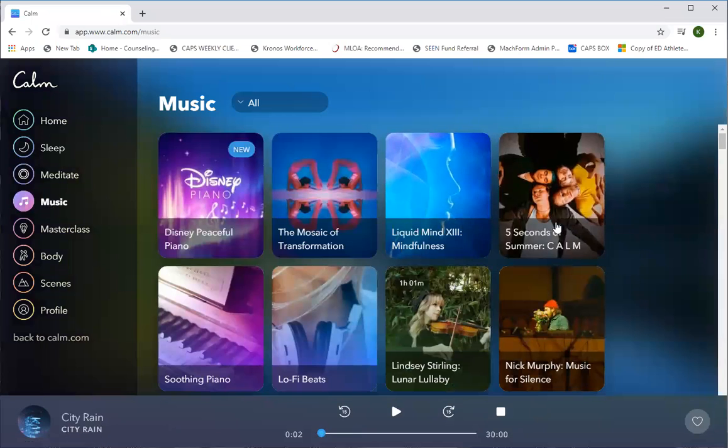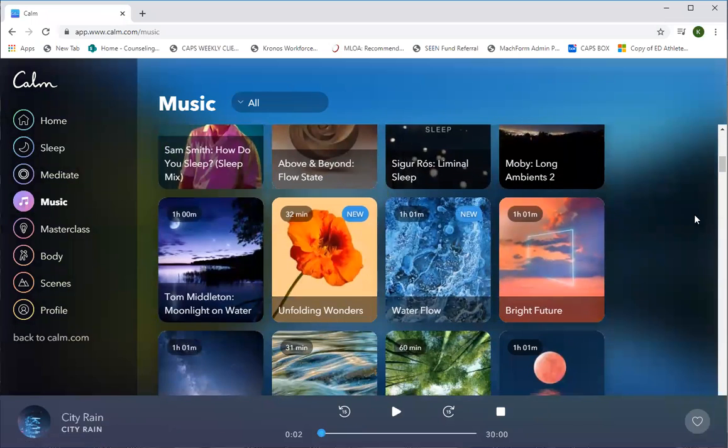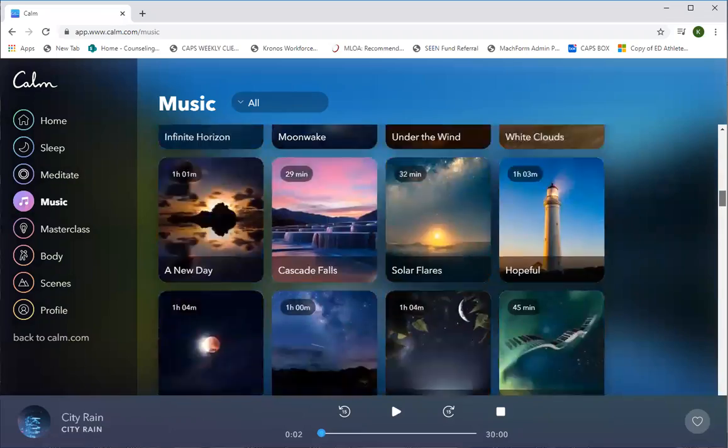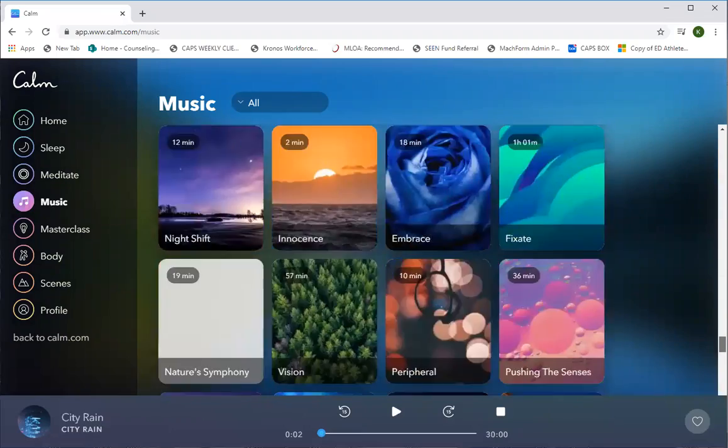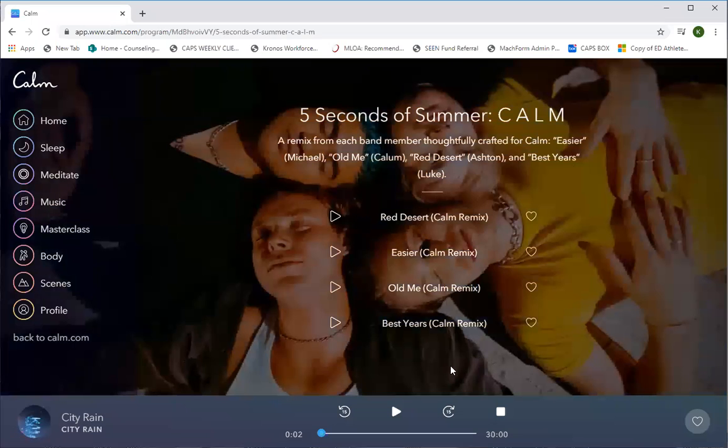There's music. Music is, again, a nice meditative or calming music. There is so much of it. You just scroll, and you see all of these different instrumentals. So 5 Seconds of Summer did one. They have 4 different songs. You can listen to that here.